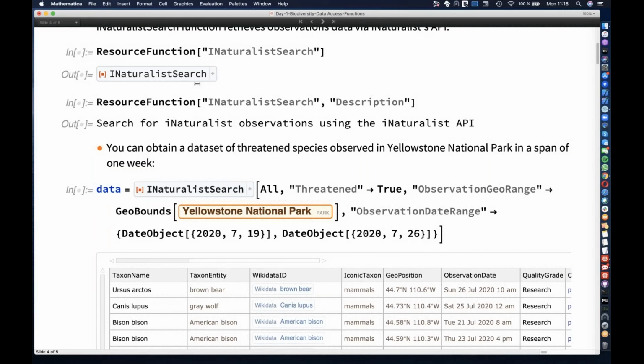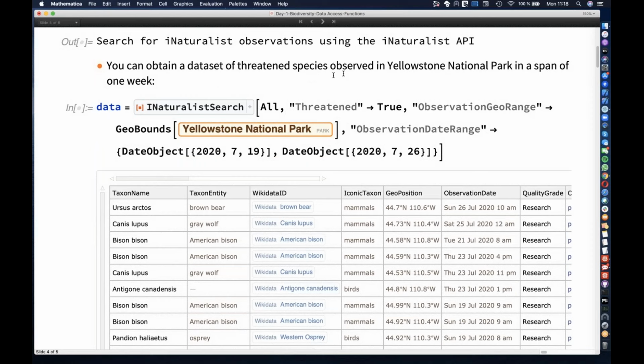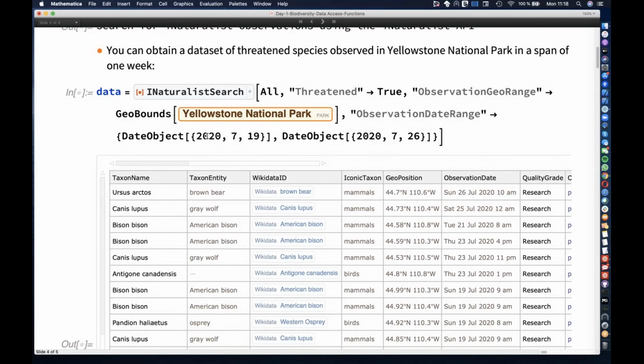And then as an example, we can get all the threatened species observed in Yellowstone National Park in a span of 1 week. This is, for example, 1 week this July in Yellowstone National Park. And I'm asking for certain options like give me threatened species, and also using the observation range, the geo range here with geobounds for the Yellowstone National Park entity.